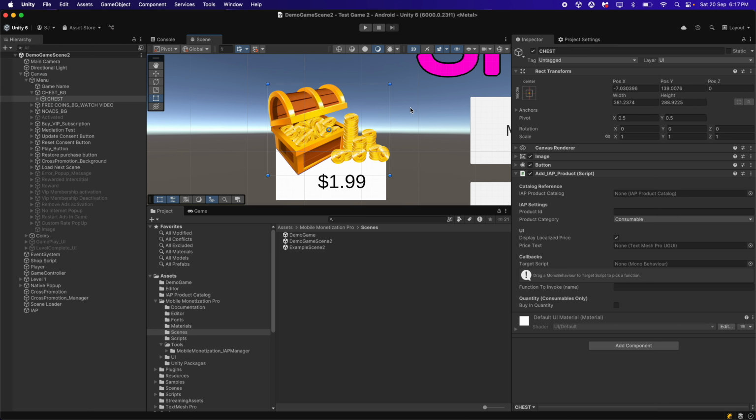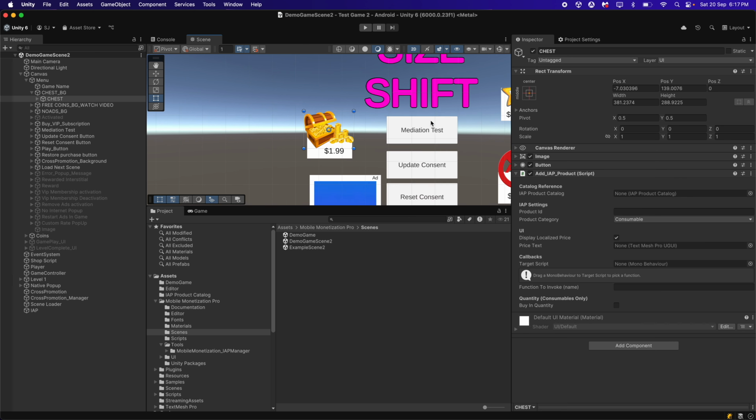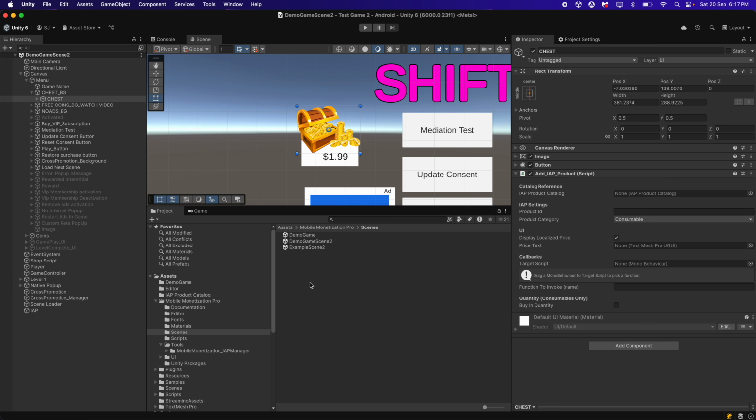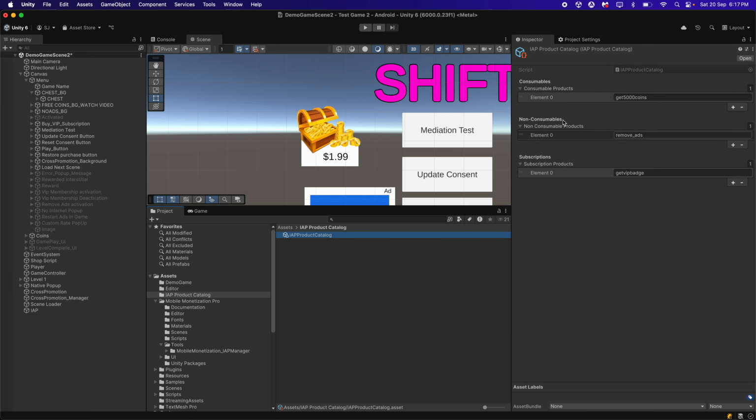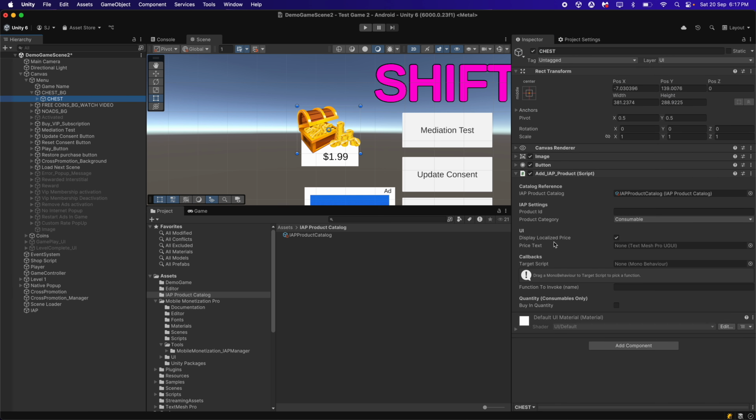And here let's just assign this IAP product catalog that we just created. So I am just going to drag and drop it over here. For the product ID, I am going to use the same product ID for this product as well. So I will just copy this, get 5,000 coins. If you want to use a different product ID, you can definitely use that as well. For now, I will just copy paste it over here.